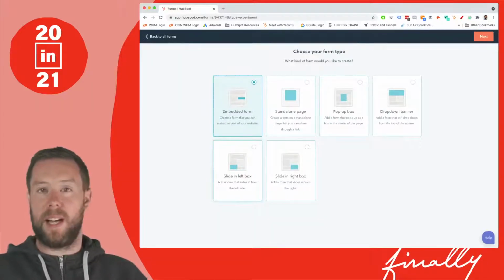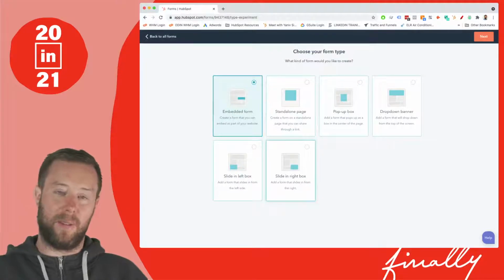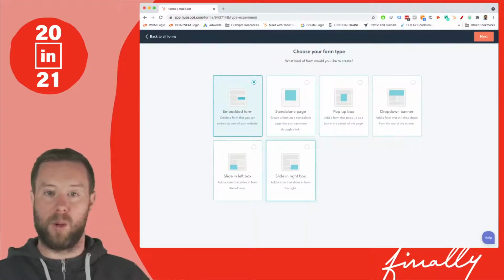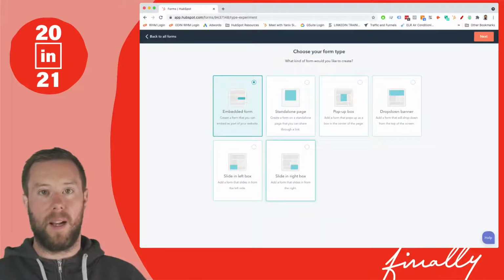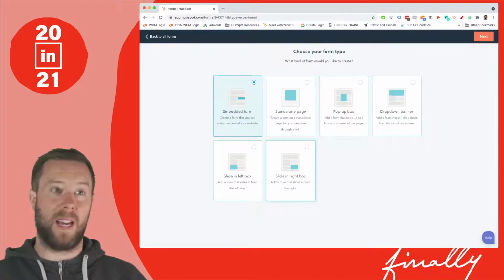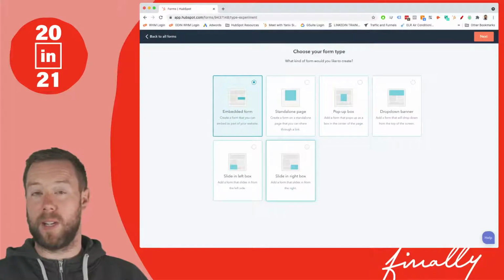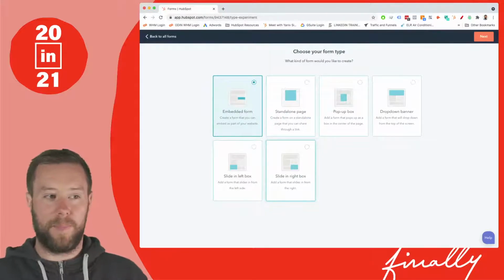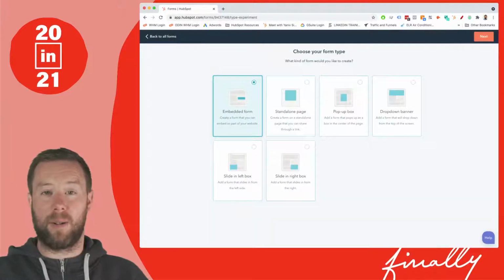And then slide in left, slide in right. Again, these are forms that are going to slide in from the bottom left-hand or right-hand corner, depending on where you position it. Useful for, again, maybe newsletter sign up, special offer, maybe a feedback form if you're doing that on your site at the time. I'm just going to go ahead and create an embedded form.